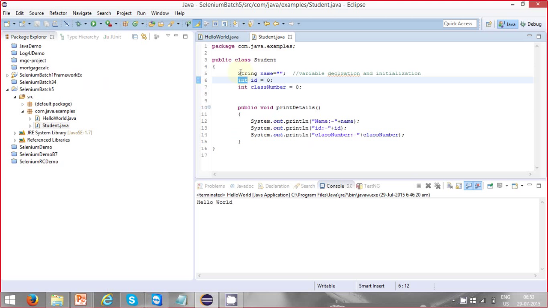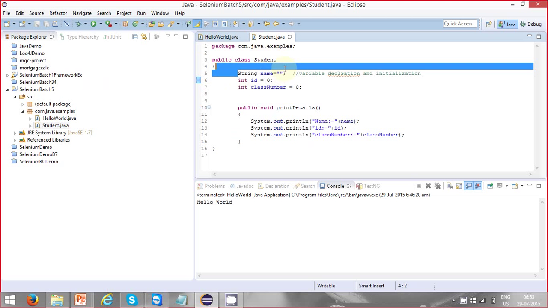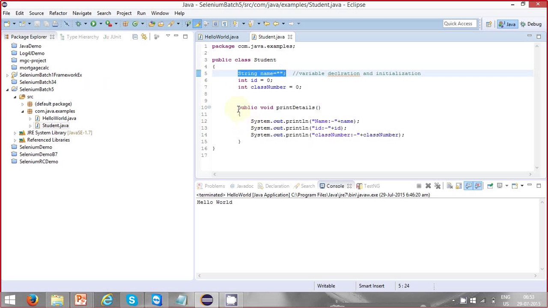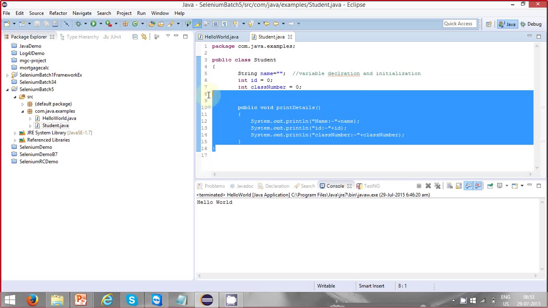Right now you just remember this is the variable declaration and initialization, and this is a method. This is the method name, this is the method return type, and this is the scope of that method, so who can access this method, who can see this method. So till now it's a simple class. We have defined a student.